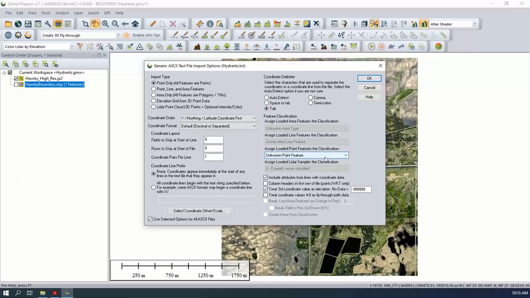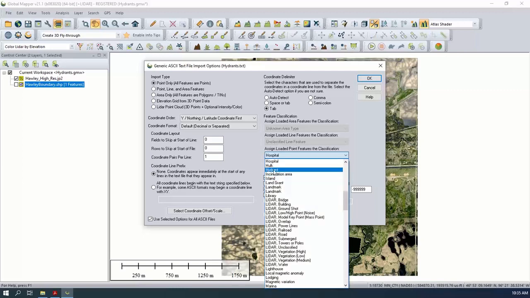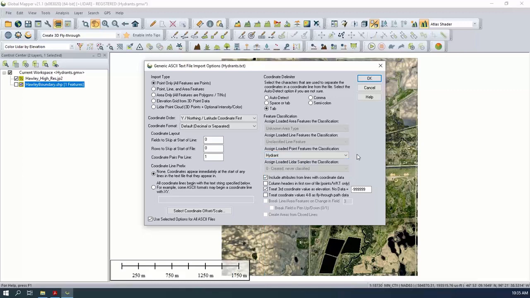And here is where we can set the point style for our features that we're loading. And since we created a hydrant point style here, I can select that hydrant feature type. We will want to load the attributes from our file. And as we saw when we looked at the text file, we have our column headers in the first row of our file. And we don't have any elevation for these hydrants, so we can uncheck this box for elevation.